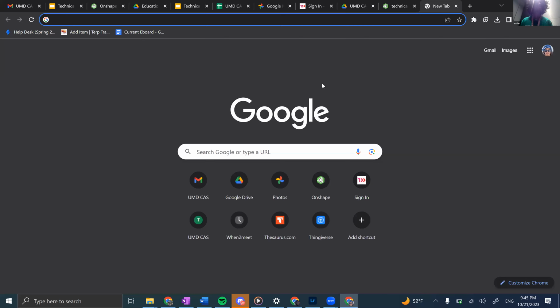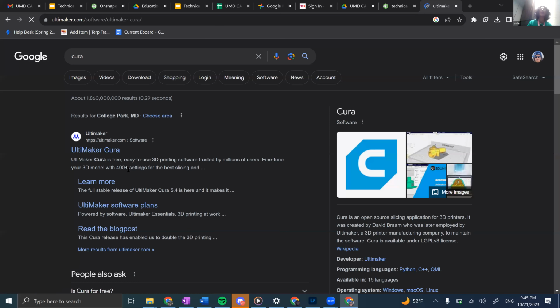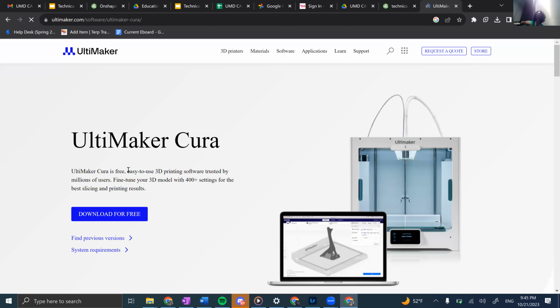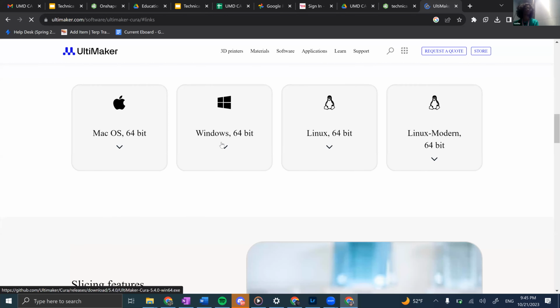It's called Cura. Ultimaker Cura. This is software that takes the object that we're going to have and slices it into layers and then writes some code to move the printer around to print it out. So what we can do right now is go here and download it for free and download whichever version your computer will run.